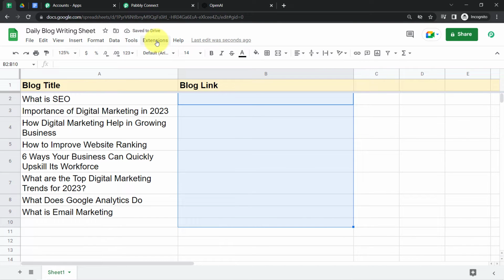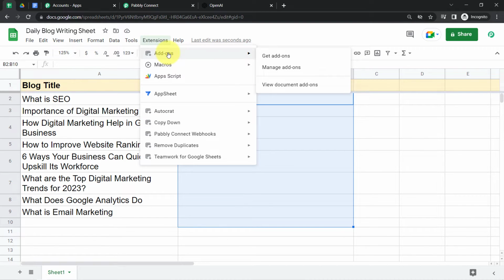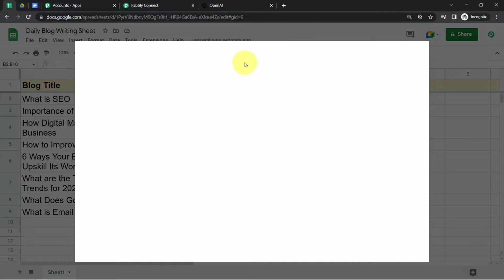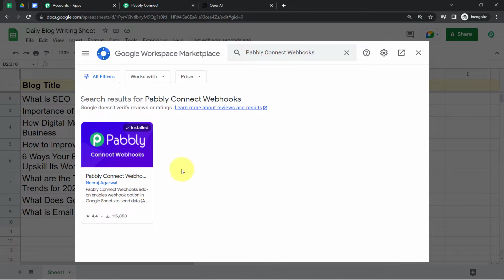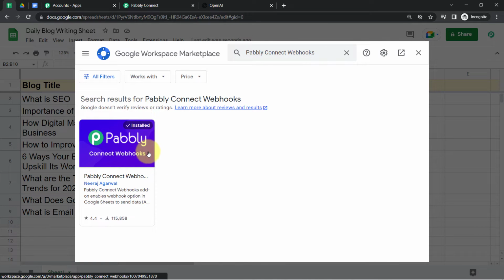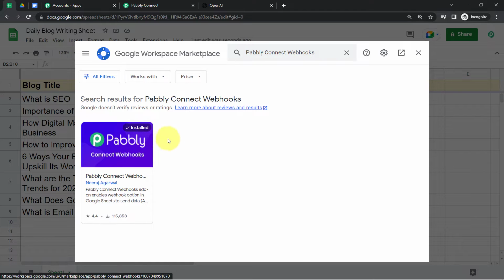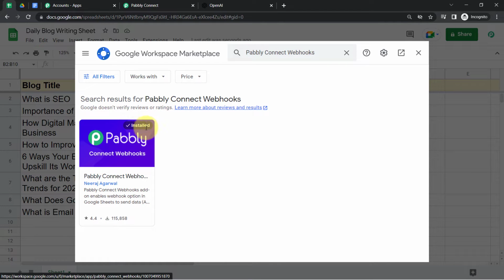Okay, and you'll have to go to extensions, click on add-ons, click on get add-ons, and here I'm going to search for the Pabbly Connect webhooks add-on. Alright, so here I'm searching for the same, and you can see it is already installed in my account. But whenever you are going to create the automation in Google Sheets, firstly you will have to enable this particular add-on of Pabbly Connect.